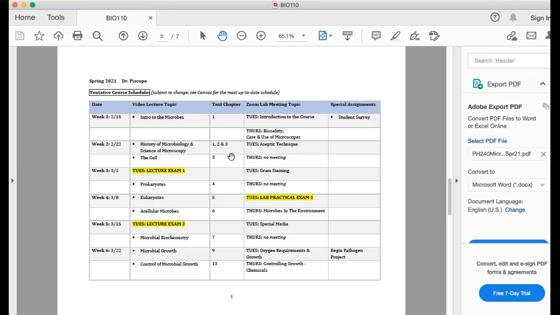For example, you might want to write down when the lecture exams and the lab exams are happening. You might want to record that in your own personal calendar so you know when those are coming up. You may want to write down when we have lab and when we don't have lab in your own calendar. And I can appreciate that. So feel free to use this for that purpose too. For example, next week, week 2, we're going to meet for lab on Tuesday, but we're not going to meet for lab on Thursday. So you can put that into your own schedule as you need to.